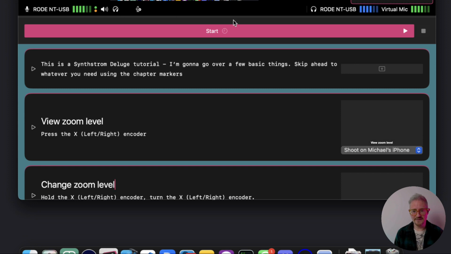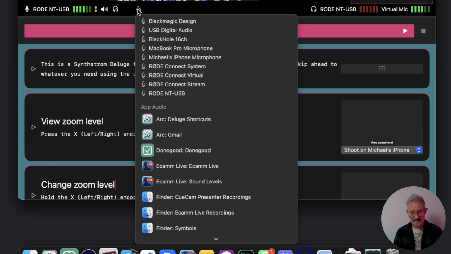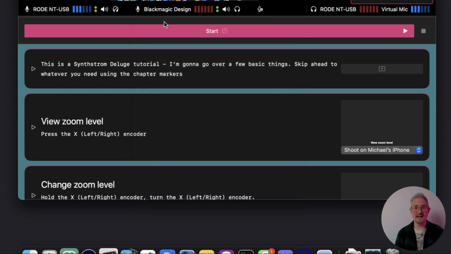So if I want to be distracted, I can put the headphones in here, but I can also add something else. And what I've got here is Blackmagic Design, which is what the Deluge is plugged into. So if I just take that, now we're getting sound from the Deluge.